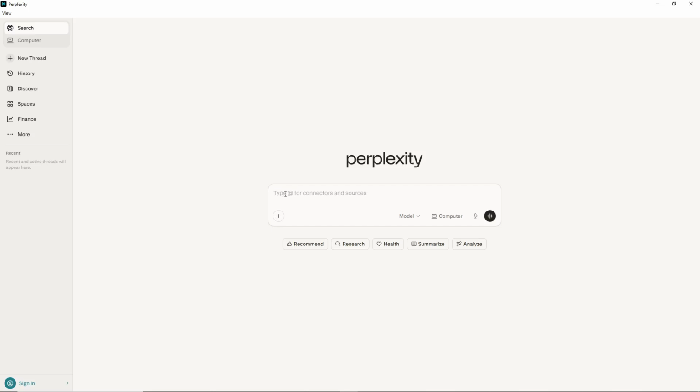Navigate to the main chat input box, which you'll find prominently displayed in the center of the page. This is where all the magic happens. Type in any question you'd like answered. Once you've entered your question, press Enter on your keyboard or click the Submit button to proceed.